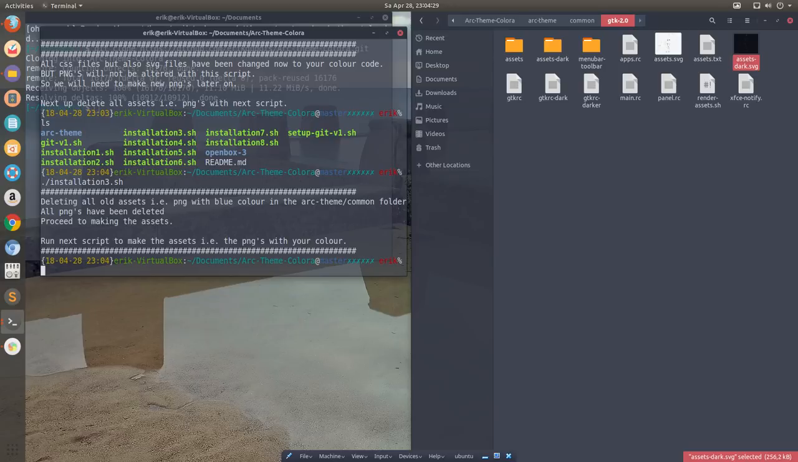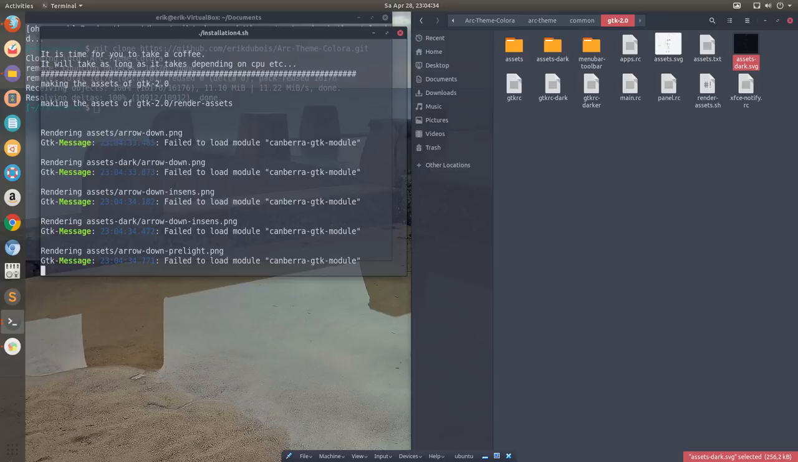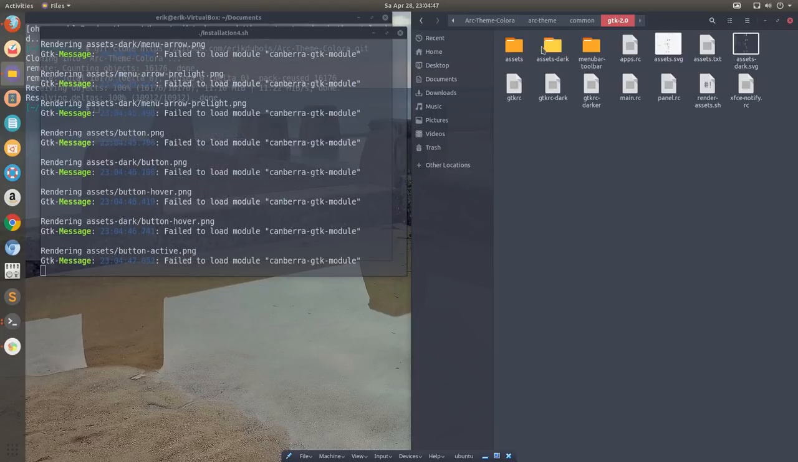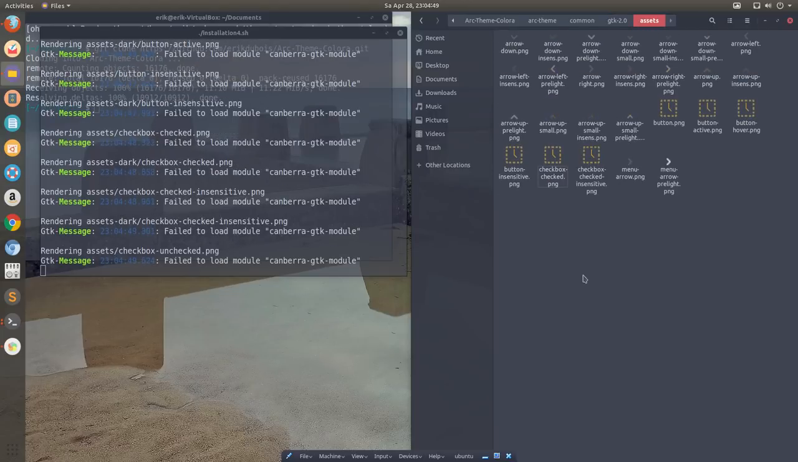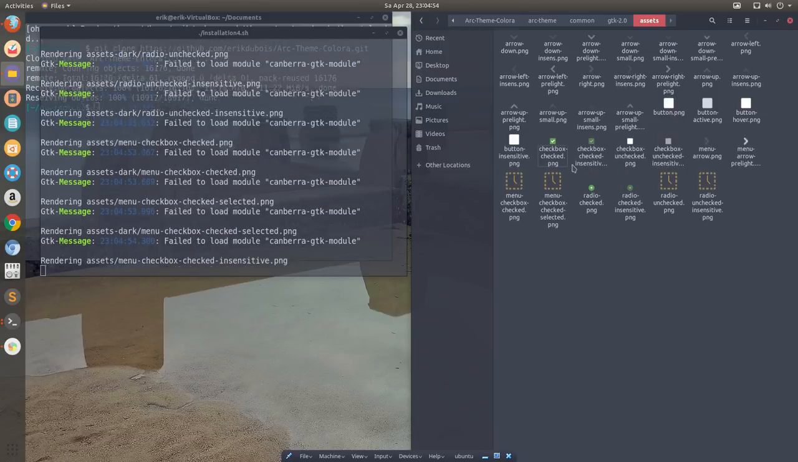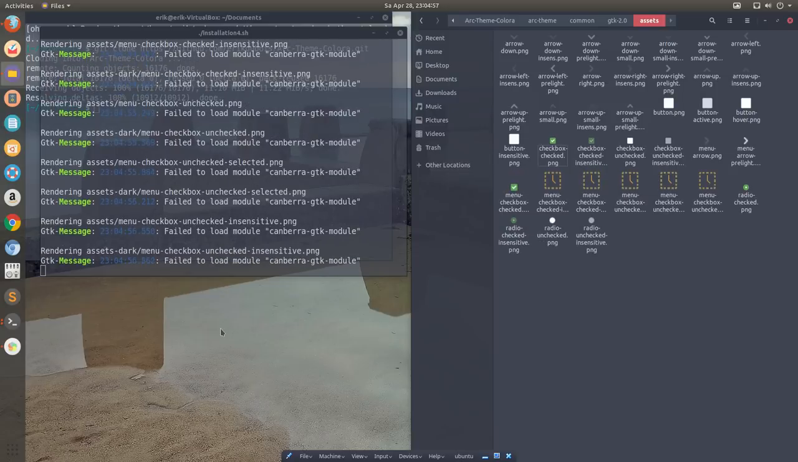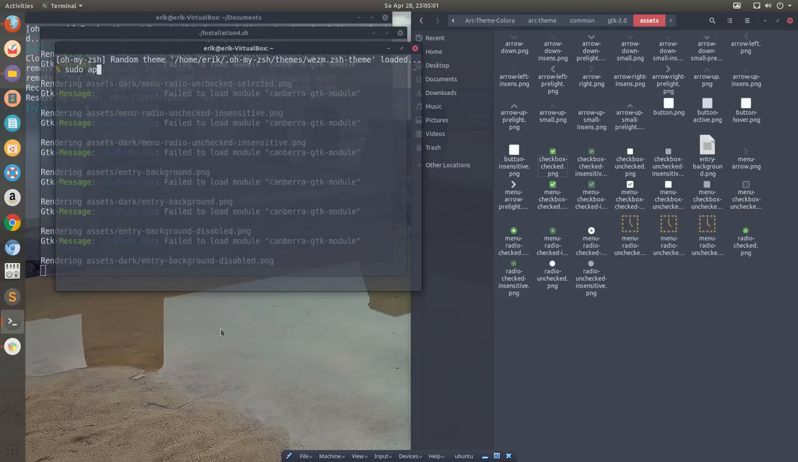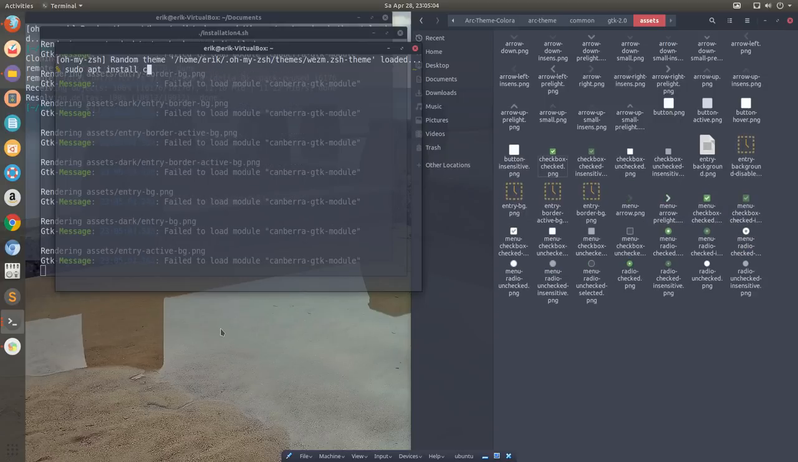Okay, that was just deleting. Deleting is fast, of course. And then this is why I'm not going to wait. It wants to run something, gdk-pixbuf or canberra thing, but it really doesn't matter, I think. No, it doesn't matter. It's just a canberra gtk module that's not installed. He's making the icons anyway. So Control T, probably we can do something about it. Sudo apt install, and then canberra.